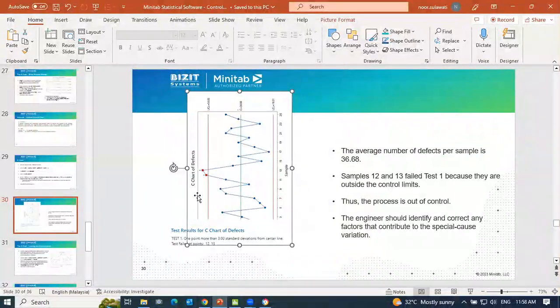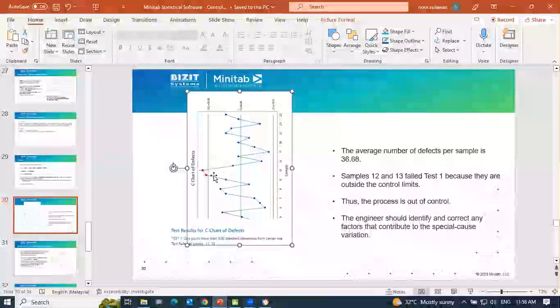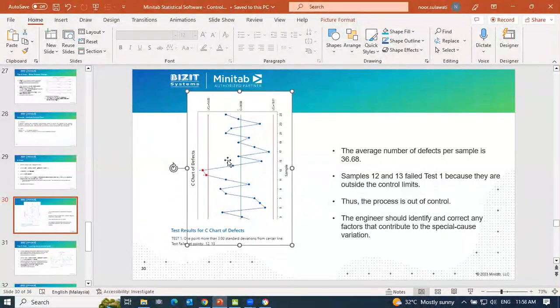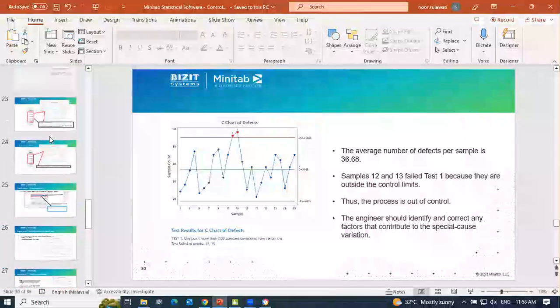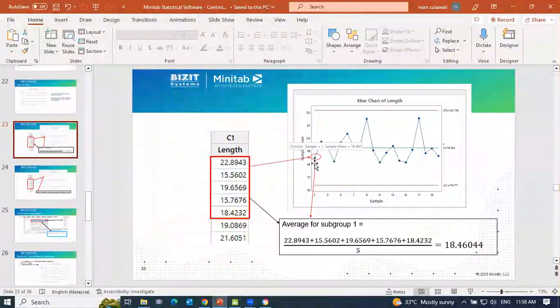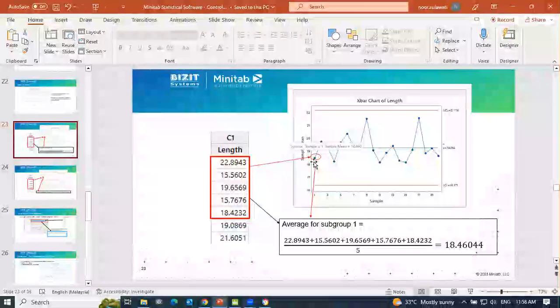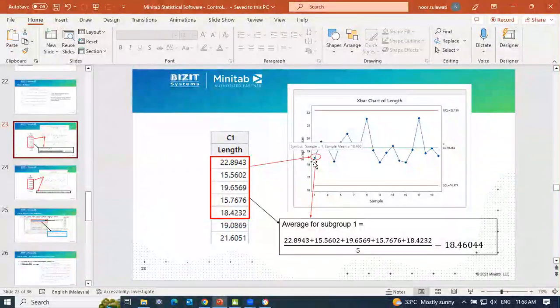So from here you can see the value. I already explained it. The value is not an individual value. For this case, it's not the individual value, it's coming from group value. So it's 5, 10 or so on. It will depend on your process itself. Normally we use 5.